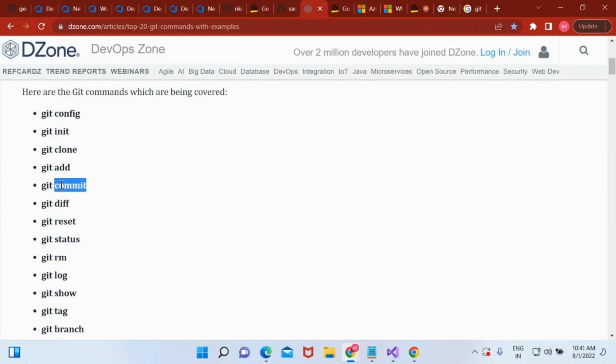Why do we use commit? It's called a checkpoint. To save anything that Git is tracking, if at some point you want to go back to the earlier changes, we can go back with the help of commit IDs. Each and every time you commit, you are going to get a commit ID.